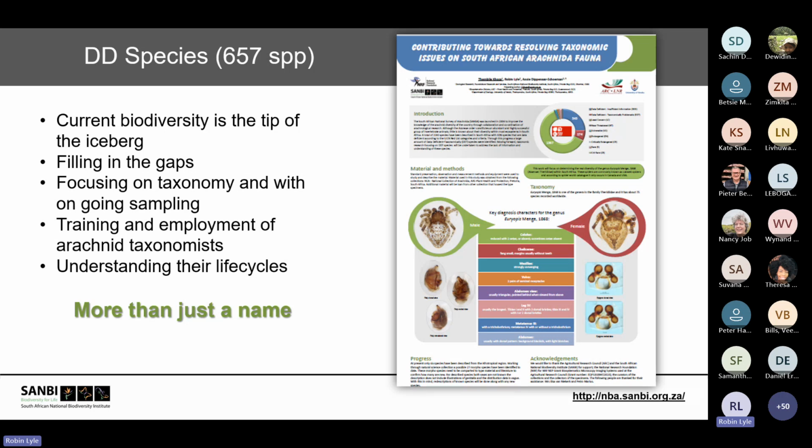For this, we need ongoing taxonomy with ongoing sampling, and we need to start training taxonomists, but we also need to get them employed, permanently employed, or at least on contracts. And as mentioned by the previous speaker, taxonomy is a scarce skill, but it's the primary, foundational science that needs to be in place for any other science to take place. Without a name, you have nothing. And again, we need to understand their life cycles. So there's so much more than just giving a spider a name. We need to understand its biology and its ecology as well.